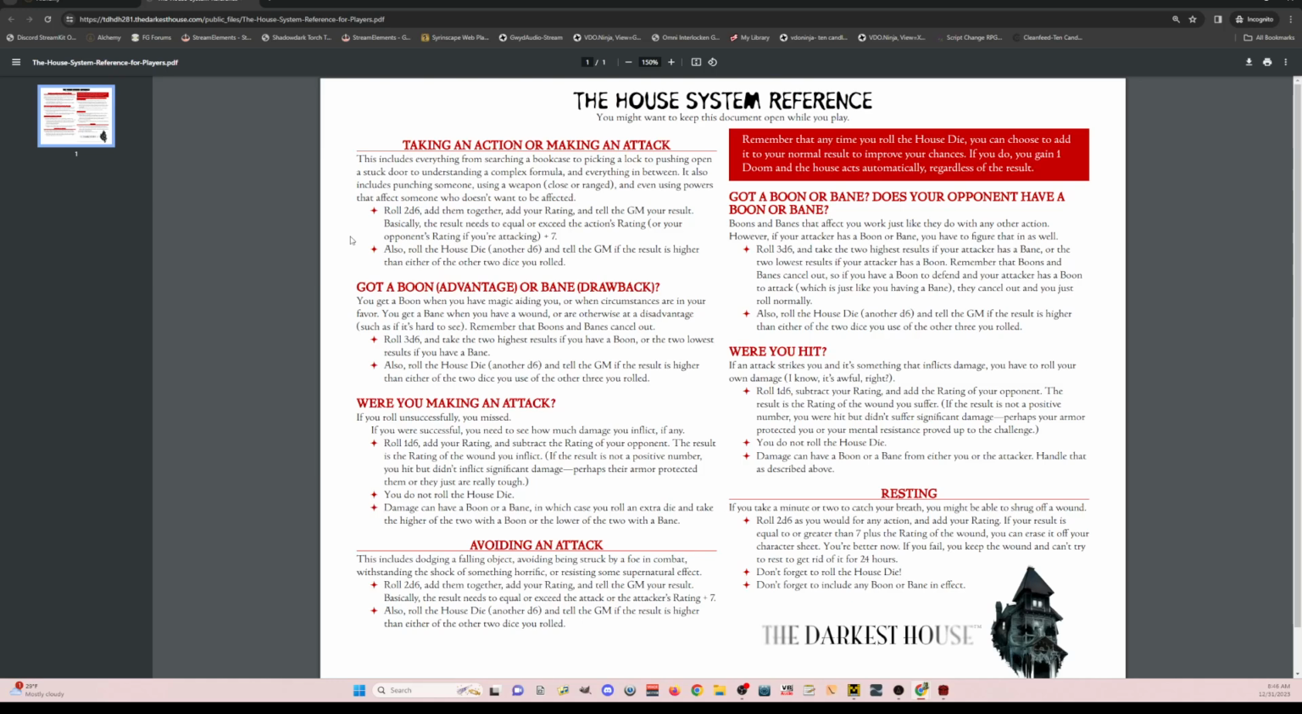Then you will always roll the house die. And I'll show that to you, but the house die is a single d6. If that die is higher than both of your other 2 dice, or said another way, if it's the highest of the 3 dice, the 2d6 and the house die, then the house acts. So if you have a 3 and a 5 on your 2d6 and your house die is a 5, nothing happens. But if the house die is a 6, the house acts.